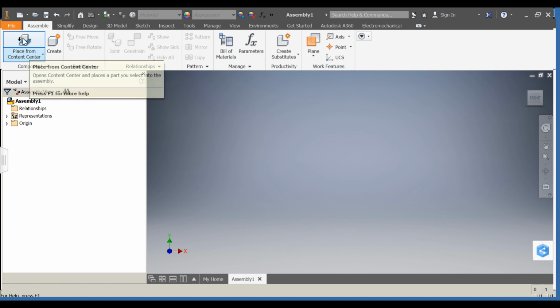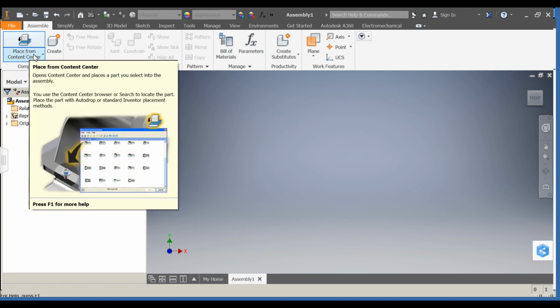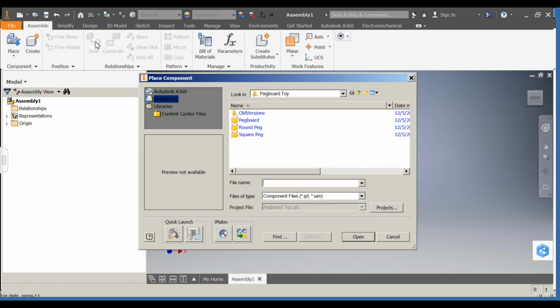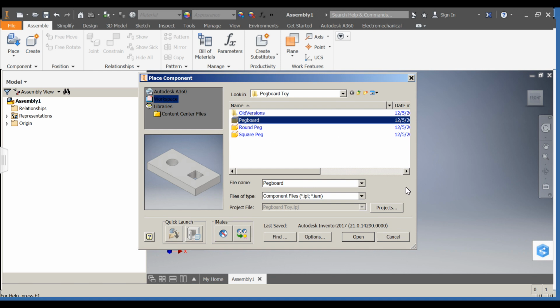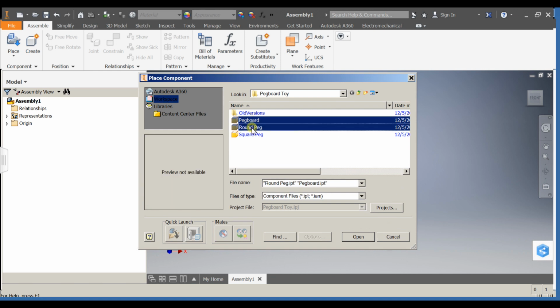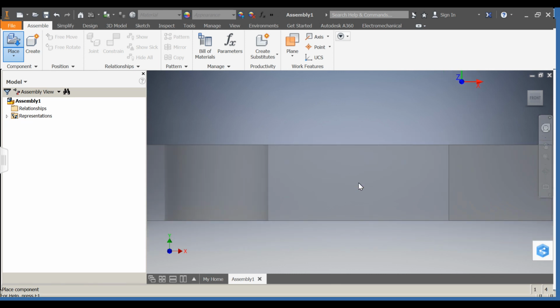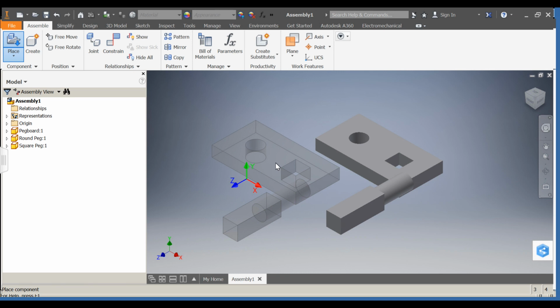So if yours says place from content center, we need to hit this drop down menu because we want to choose just place here. And we're going to look in our pegboard toy folder, and we're going to place our pegboard, round peg, and square peg. So I'm going to click on the pegboard and hold the control key on my keyboard down and select the other two as well. So I have all three parts selected, and then I'm going to click open, and then just click on my screen here to place those in there. And then I'm going to hit escape so that it doesn't place them a second time.